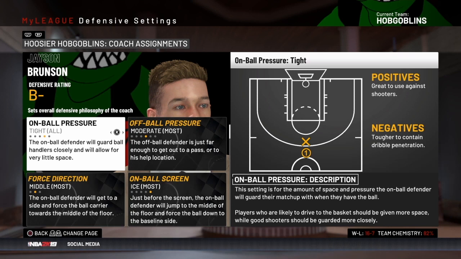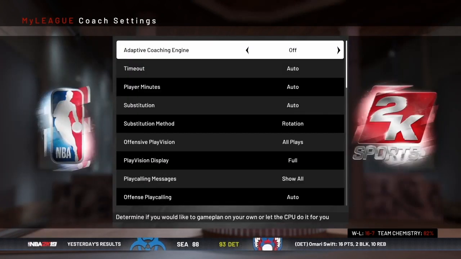Now you can still leave these on auto if you wanted and have ACE off, and it's certainly possible that ACE controls some other things, but I think this is the main thing that ACE probably controls. Now in my situation I have Adaptive Coaching Engine off because I do like to set the defensive settings.